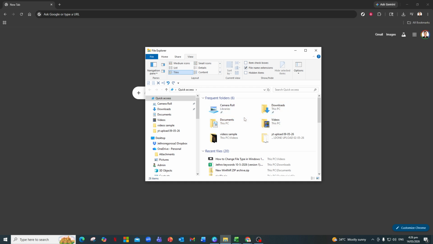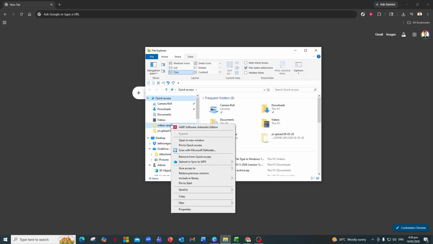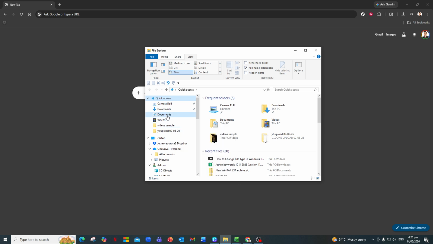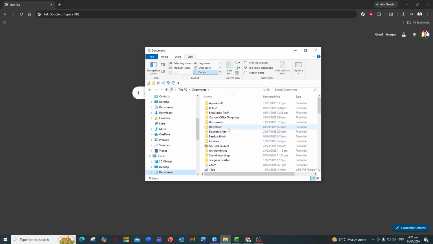Now, navigate to the folder that contains the file you want to change. When you find the file, click once on its name to select it. Then click again on the name to rename it, or simply press F2 on your keyboard. Be careful to only change the extension part, which is everything after the dot.